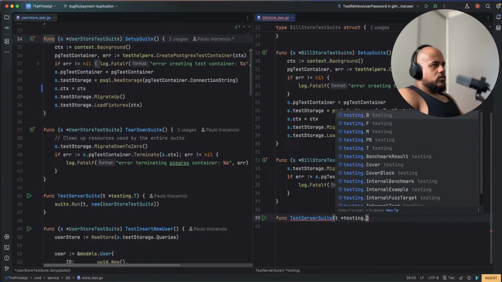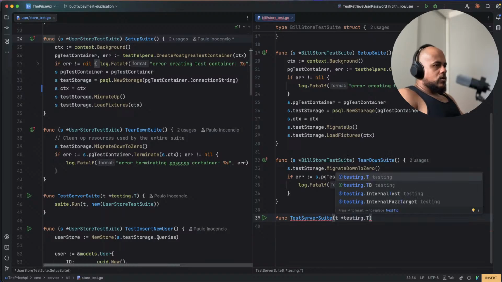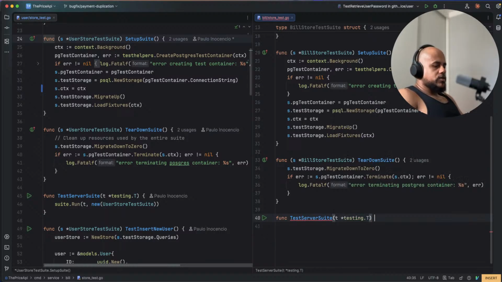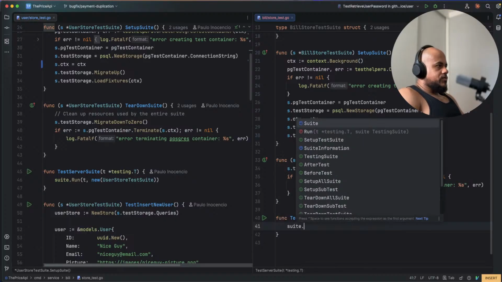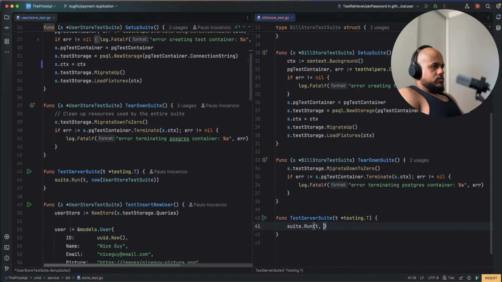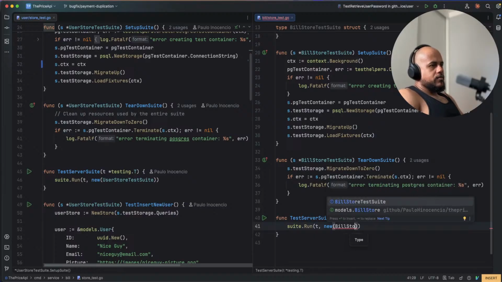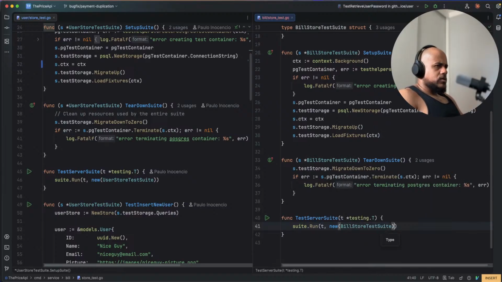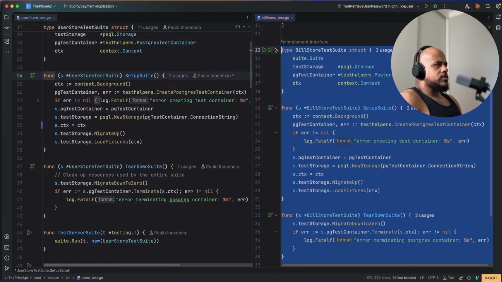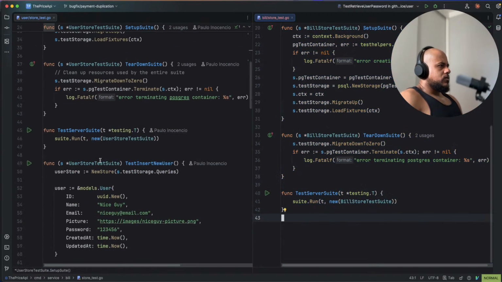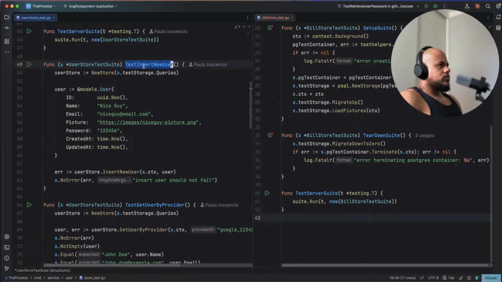I think all Go functions receive this T testing. And let's start switch run. Pass the new build store test switch, and that's it. This is our initial setup. Every test should have this, and now we can start writing our tests.